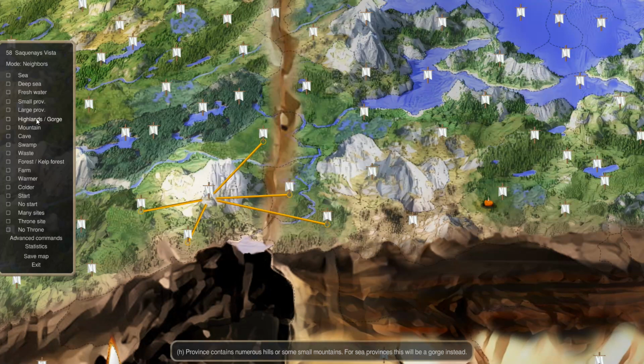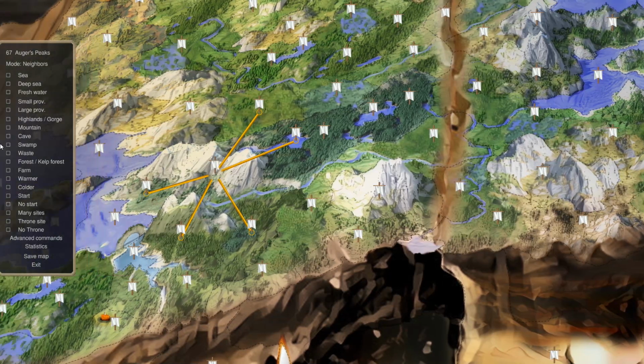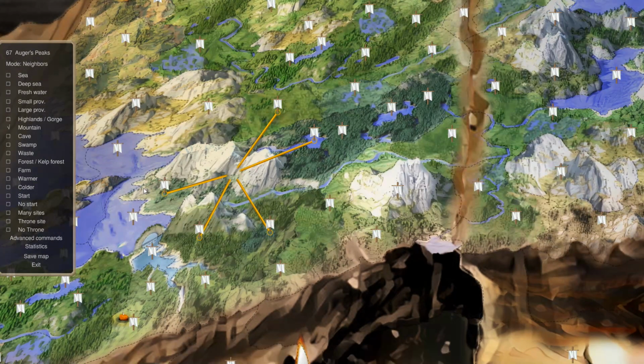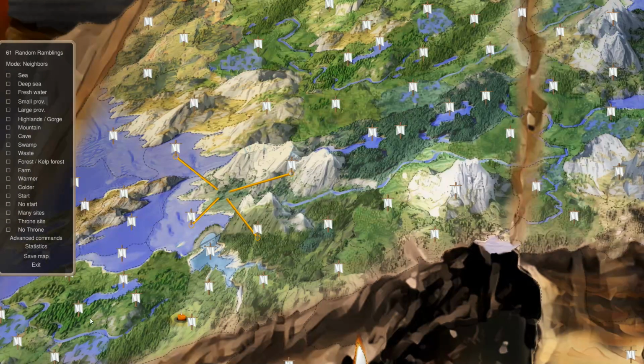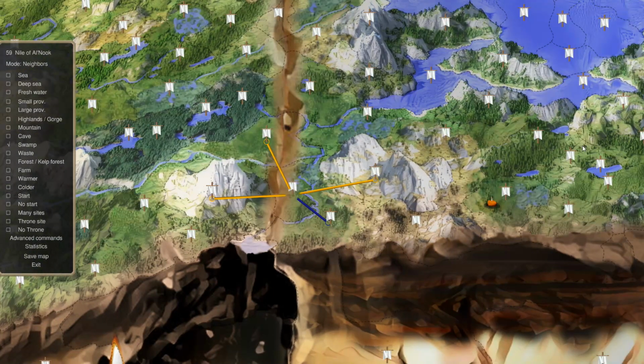Okay, this should be a mountain. Did I not flag these as mountains? What am I doing? I think that's fine. Maybe this will be a small farm. Random ramblings. What else?